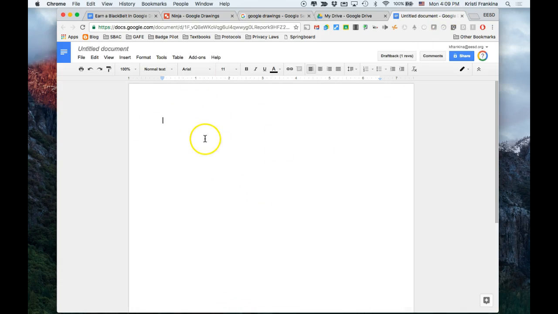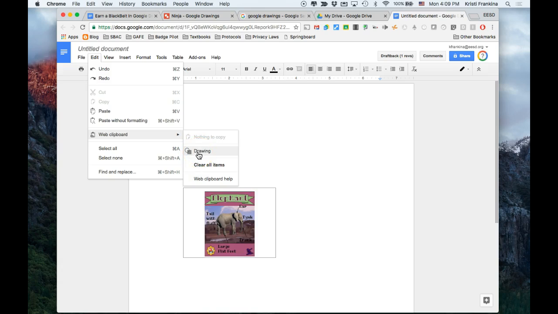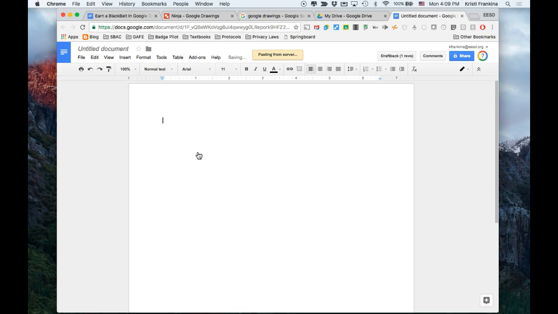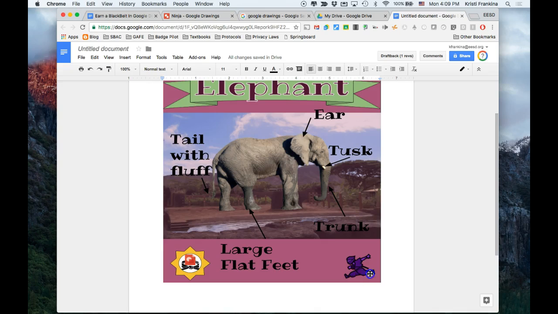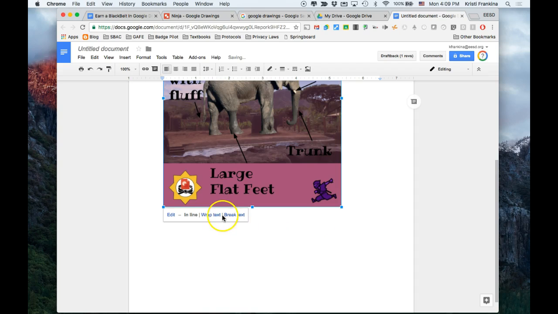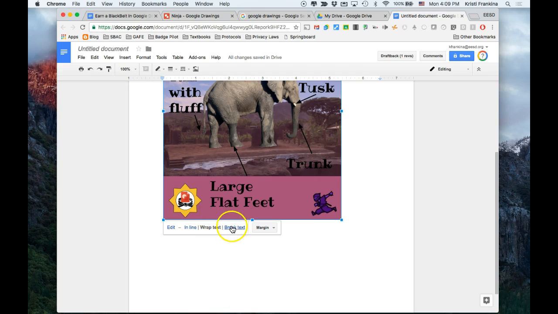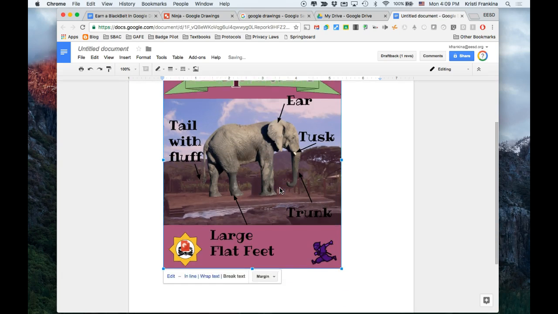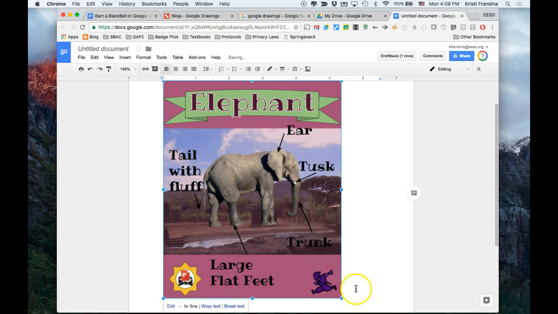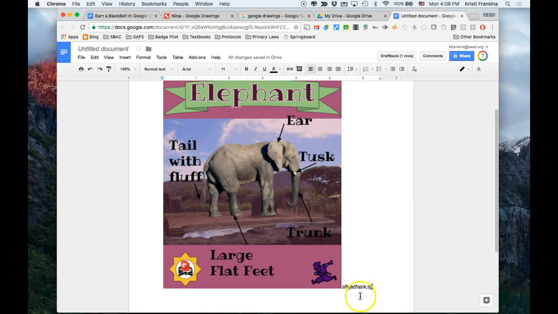And once I'm in the Google Doc, I can go to Edit, Web Clipboard, and you'll see that Drawing shows up, and it'll give me a little preview of what it is. And I'm going to click on it, and it will insert it into the Google Doc. I can change the size of it. I can make it so that other text goes around it. Or if I break text, text will go on top and below it. Inline means that words will write right next to it like this. That earns my black belt in Google Drawings.